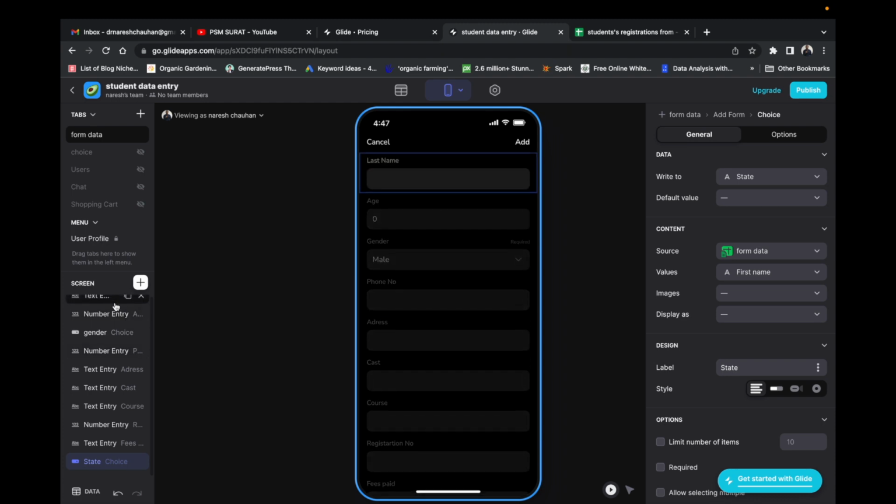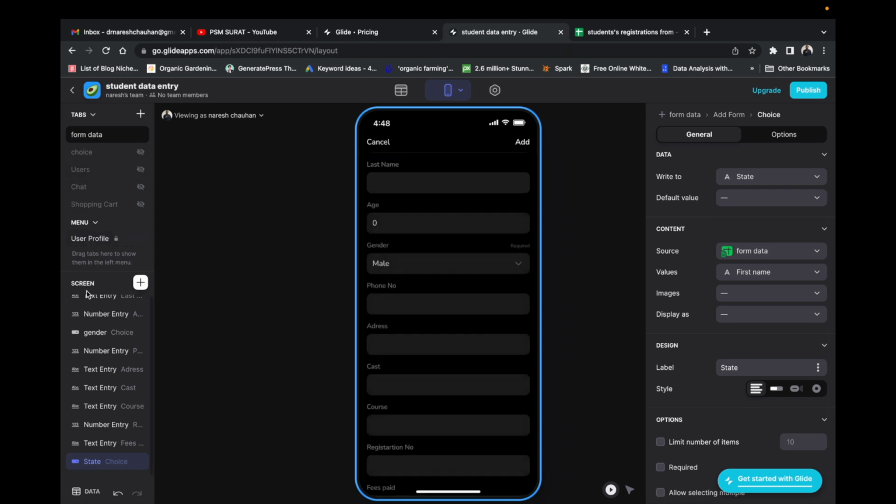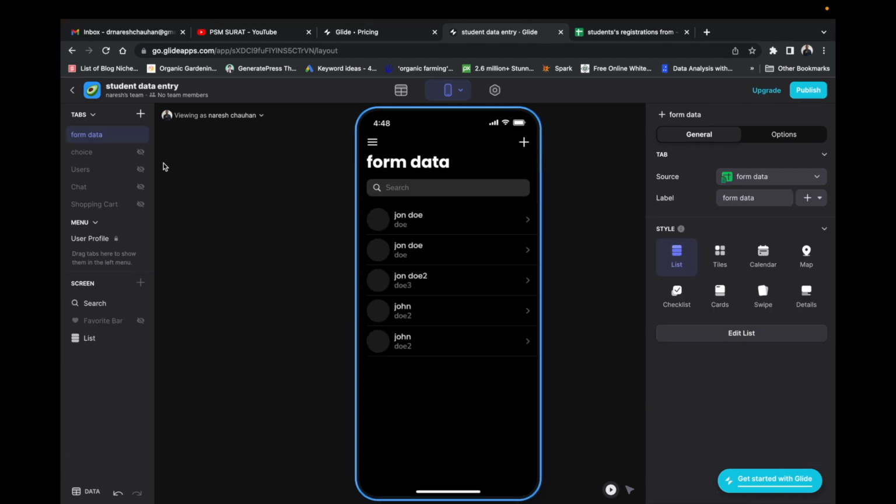So this is the place where two things are available. One is tab, so here you can create a tab, and another thing is the screen. Whatever appears on this screen you can create from here, the screen menu. And if you want to add a new tab, you can click and add a new tab from here.